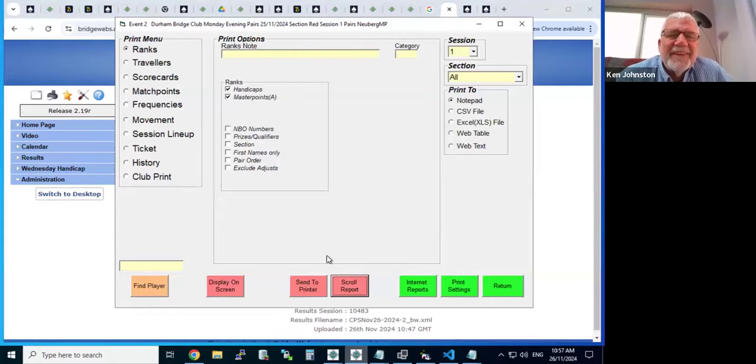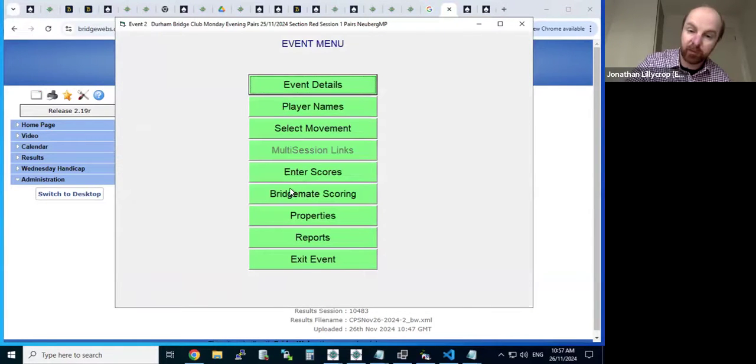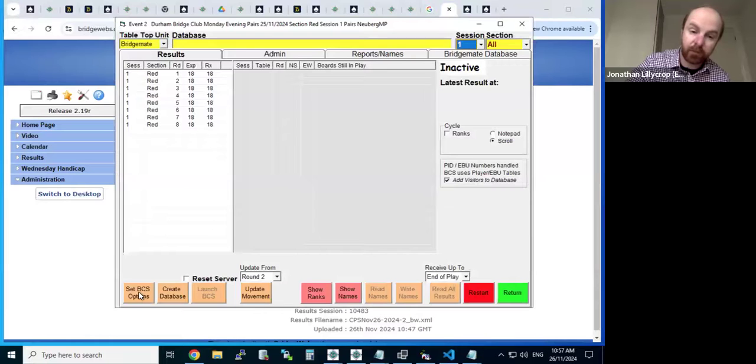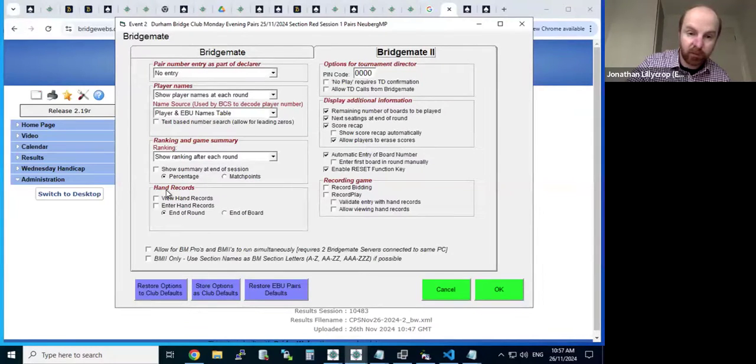Okay, all right. If you do want to use this functionality, if you do want it to show the hands and the makeable contracts, you also need to turn on those things. The way you turn it on is by going to BridgeMate Scoring, Set BCS Options down here, and then on BridgeMate 2, you've got hand records here. So you tick View Hand Records, and then they'll be able to see the hand records after they play the board.